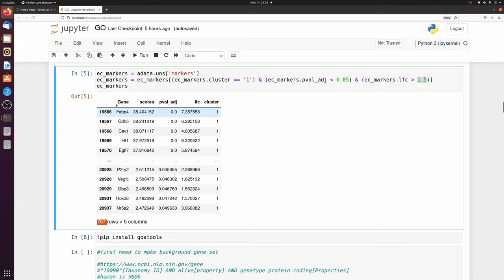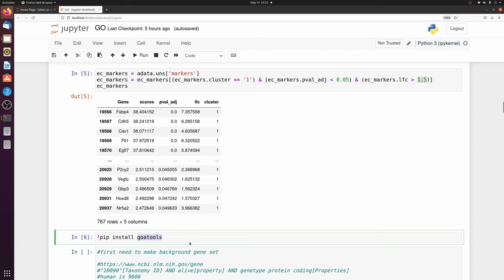This method will work with gene symbols or Entrez IDs. If you have Ensembl IDs, you'll need to make a dictionary to convert them. So we're going to be using goatools, or as I like to say, goatools. We'll need to install this. You can just do that with pip.